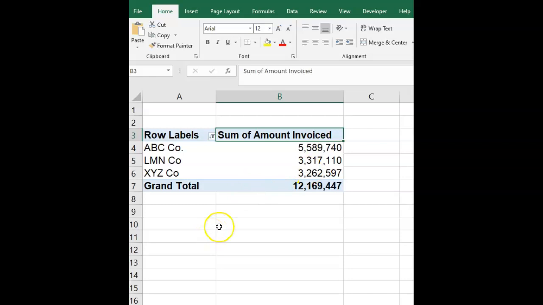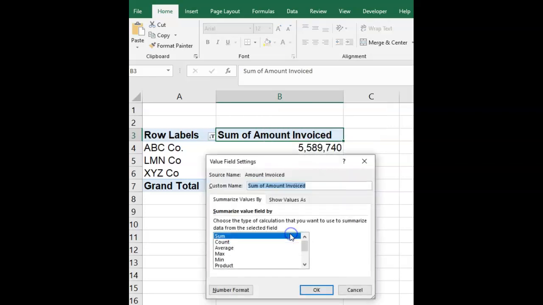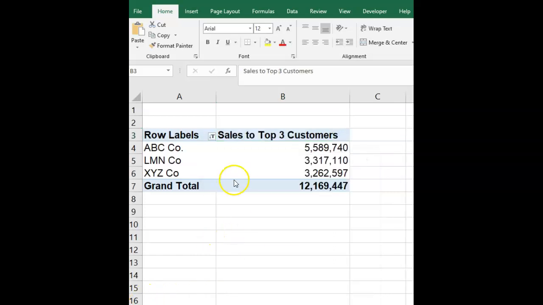We're going to want to change the column heading to sales to top 3 customers. Right-click, get back into value field settings, and type in sales to top 3 customers. That looks pretty fair. But as you know, these extra wide columns are kind of worthless. They waste space. They don't do a nice presentation.